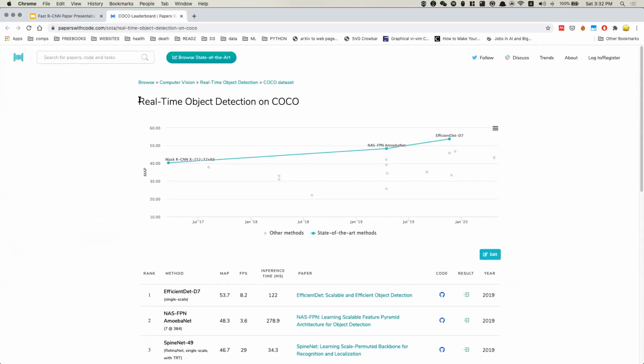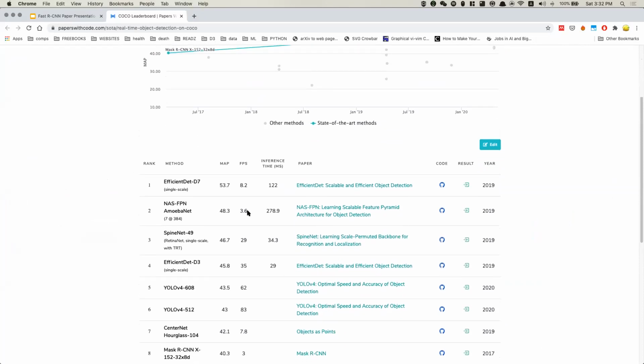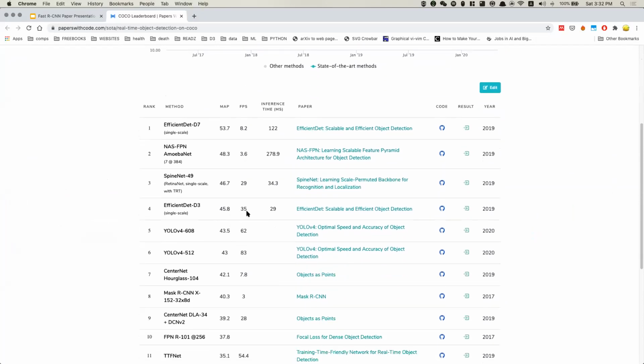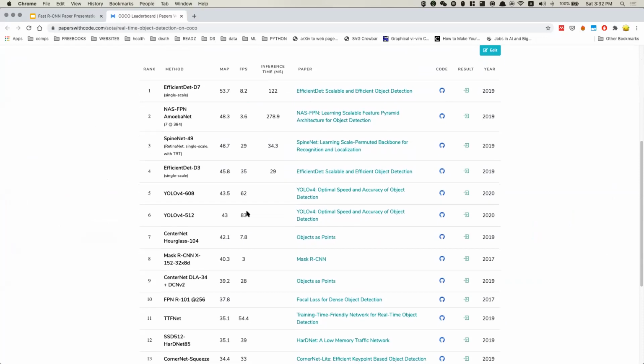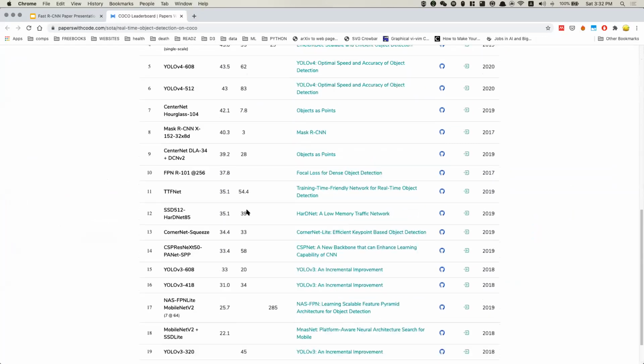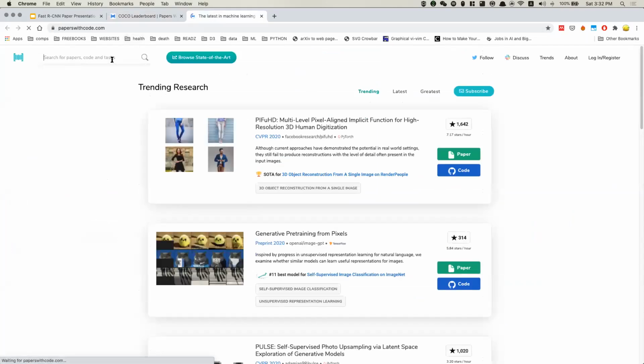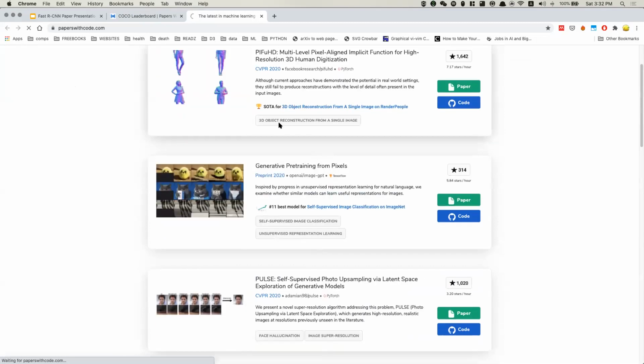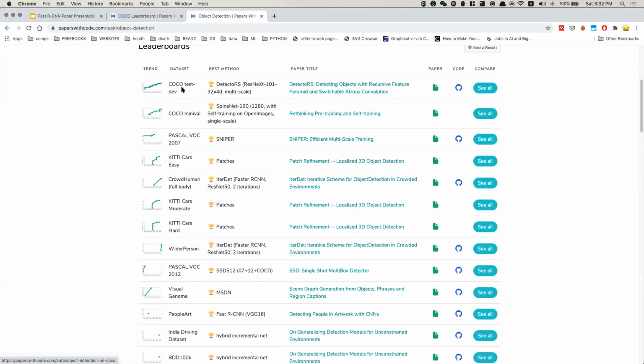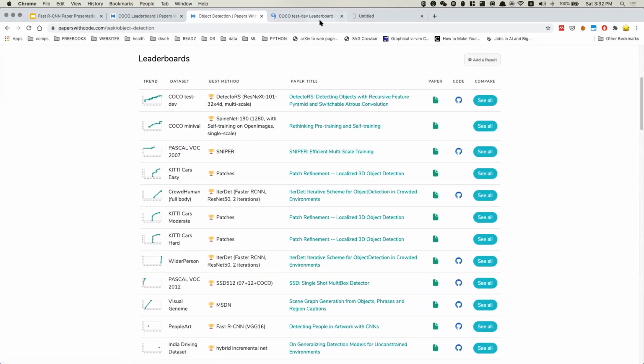So this is the leaderboard for real-time object detection. I think they only consider models with real-time speed. So where is Fast R-CNN? I guess they don't consider it to be real-time. For real-time, you just have to go to search object detection. So Fast R-CNN is supposed to be this.